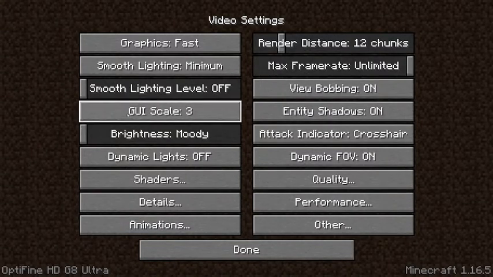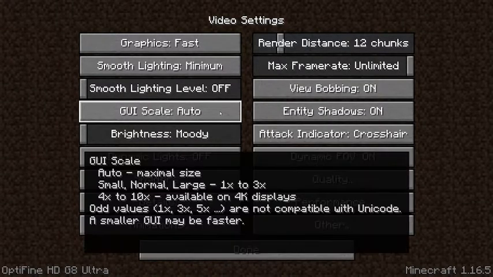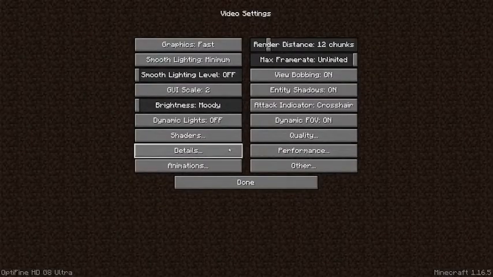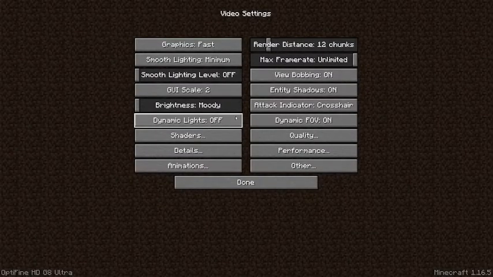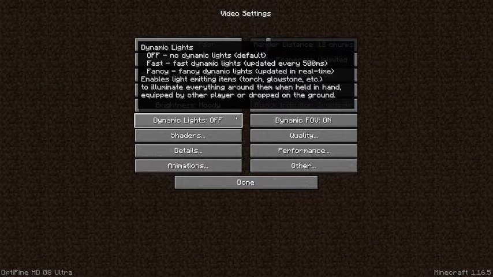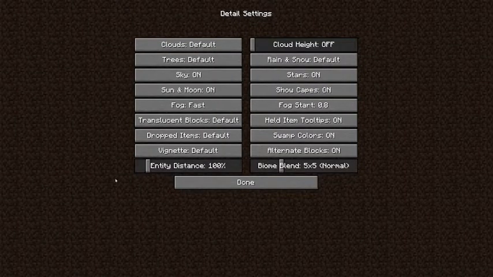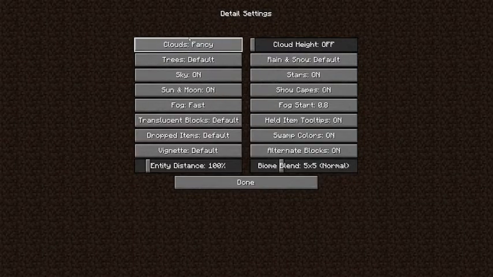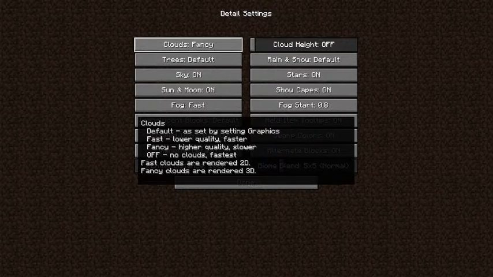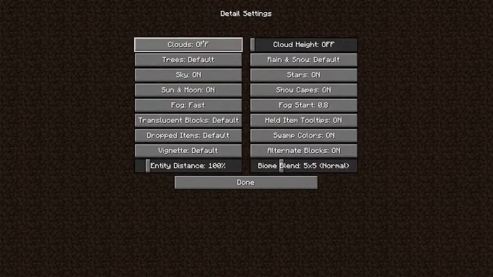And the GUI scale should be like 2. This GUI scale is so useful. And your dynamic lights, if you have to, put fancy, because fancy is nice. Now details. On the details cloud, if you have a high end PC, put it at fancy. But if you don't like clouds, you can turn this off, and I don't like clouds.